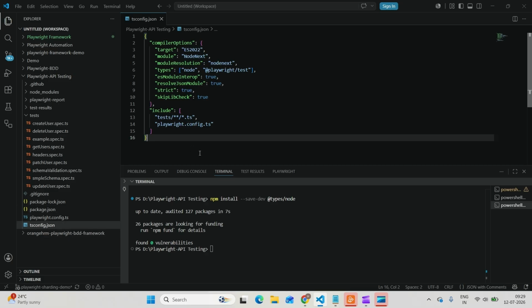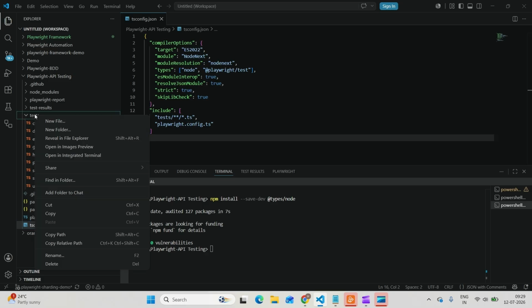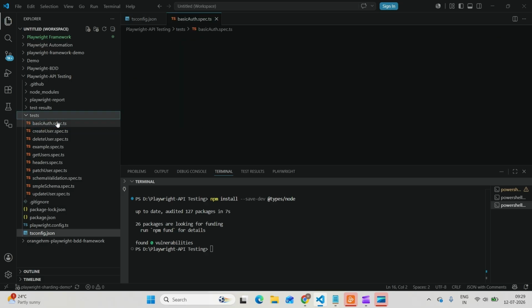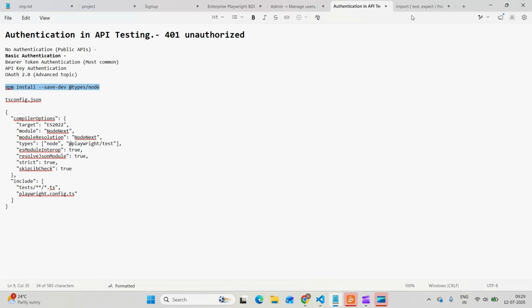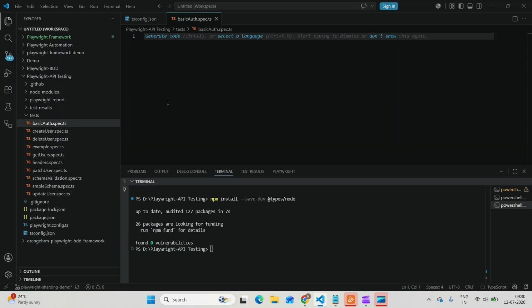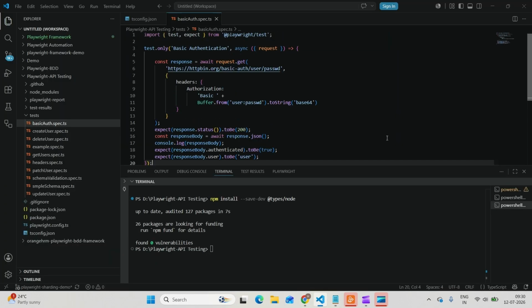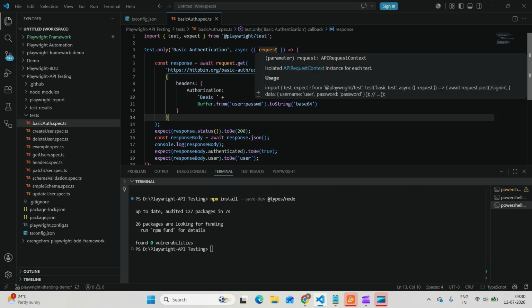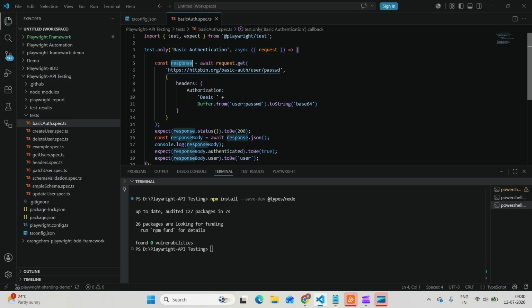Now let me create a spec file. I'll call it basic-auth.spec.ts. I have this program, I'll just copy paste this and explain. As you know, we need to import test and expect, and this is the name of the test, basic authentication, and here we have to pass a request.